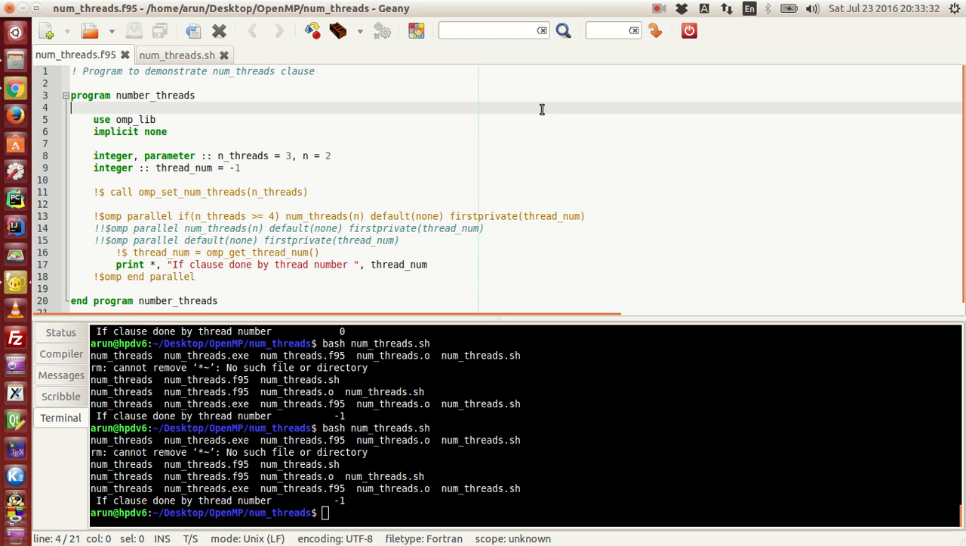This series is a series of tutorials on OpenMP implementation in Fortran. Now in this tutorial I'll be talking about the num_threads clause. Now suppose you have a program wherein you have 16 threads or 8 threads. Let's keep it simple. Let's say you have 8 threads used in an OpenMP program.